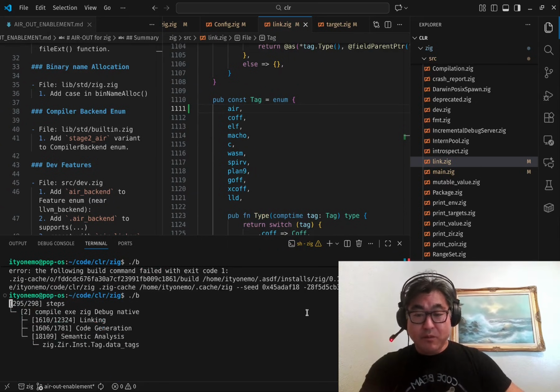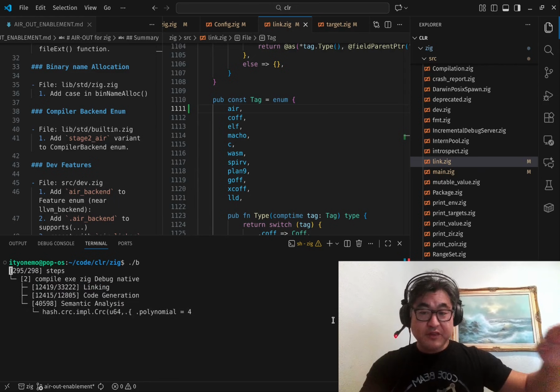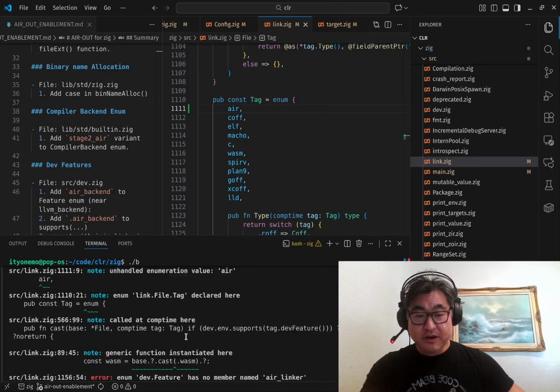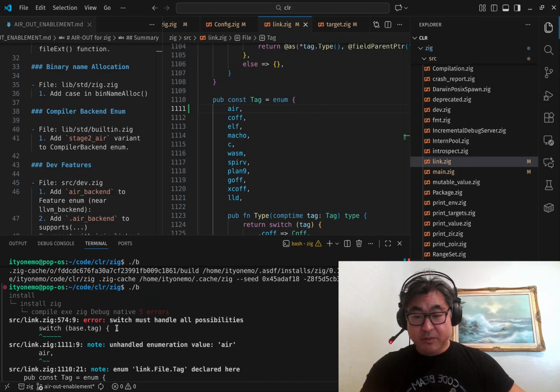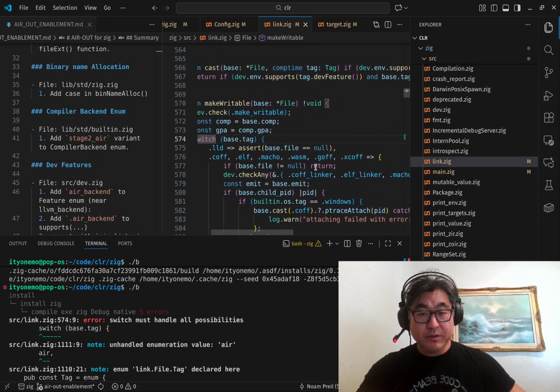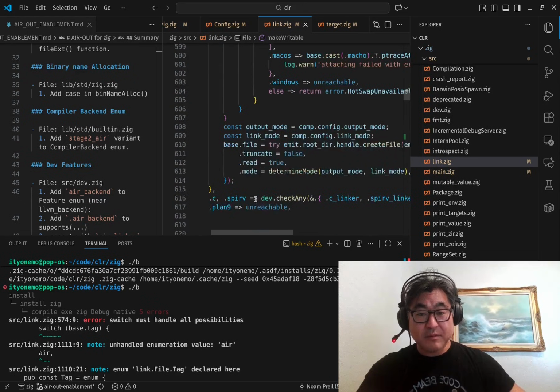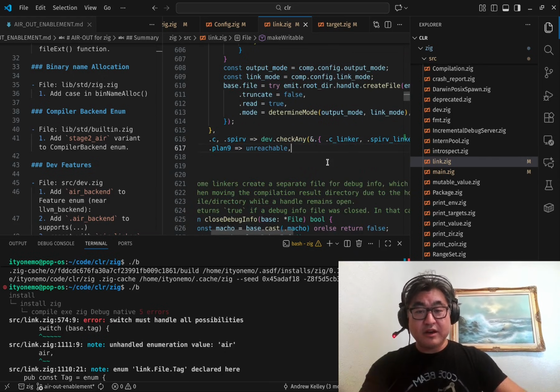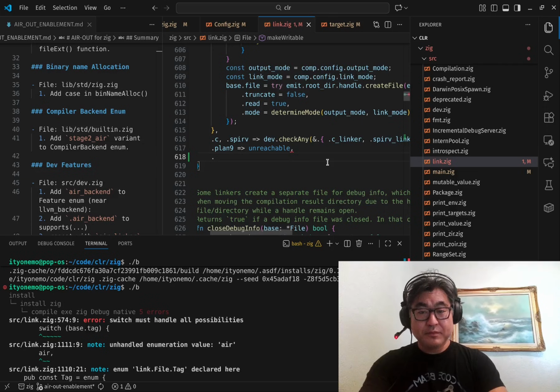I think we may want to cut this off at some point so that we can actually just get a running compilation. Okay, so again, switch must handle all possibilities. Okay, so is this writable? I think we just want this to match what C does, so let's just make this unreachable. So air unreachable. We're going to change this in a moment.